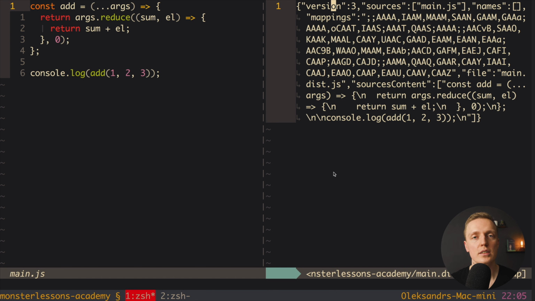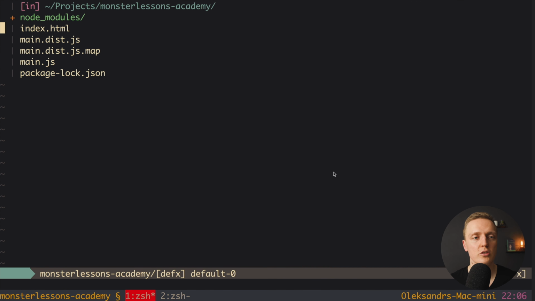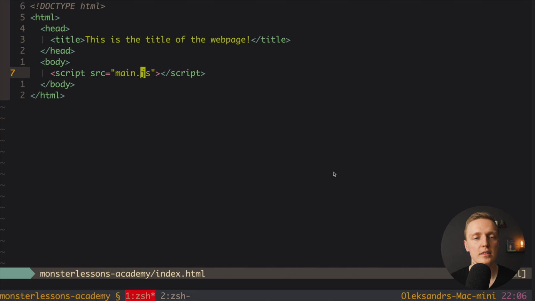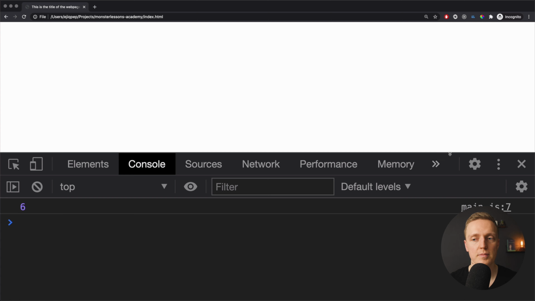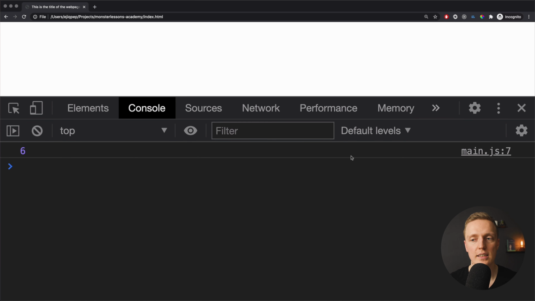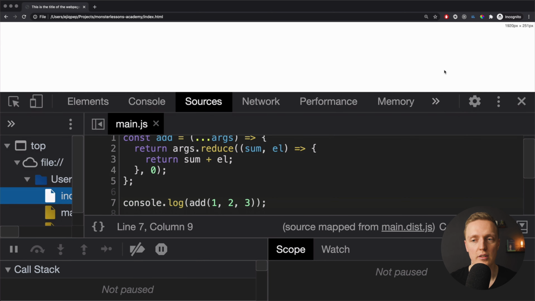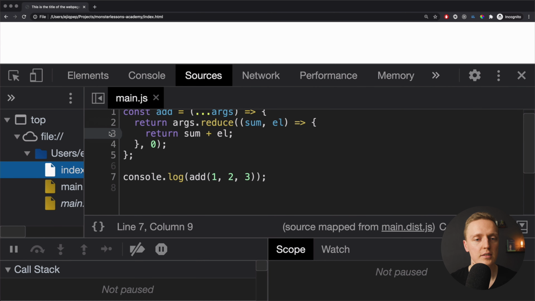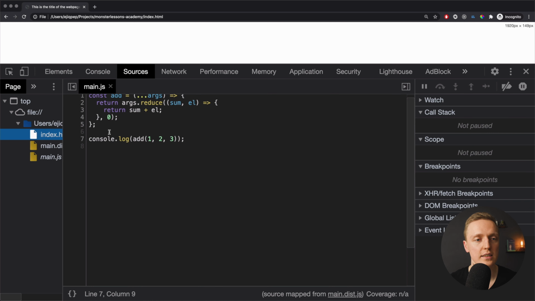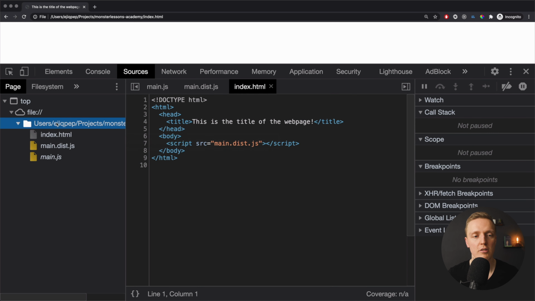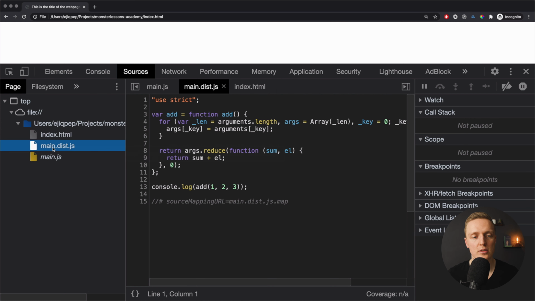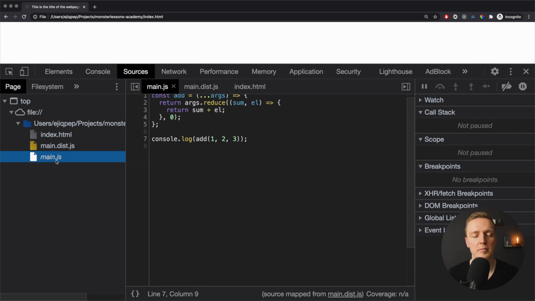Now let's add our dist file to index.html and open it in the browser. So here we need to jump inside index.html and use main.dist.js. Now let's reload the page. As you can see, we still have 6 here, but here we have main.js. And when I'm hitting the file, as you can see on the left, I can make it a little bit smaller so we can see it. So on the left we have our folder, then index.html, and here we see two files: first of all main.dist.js and main.js.